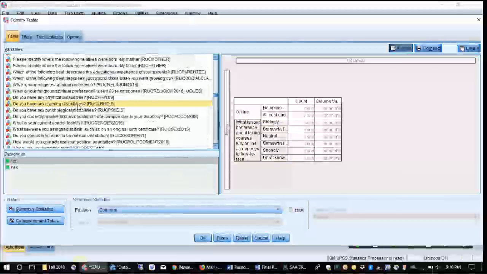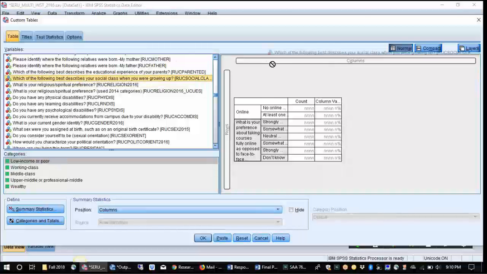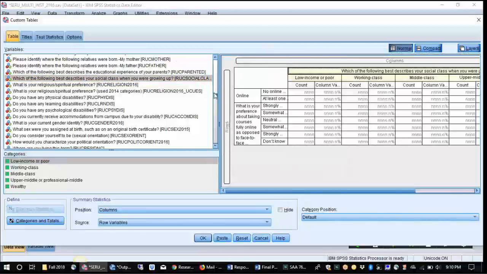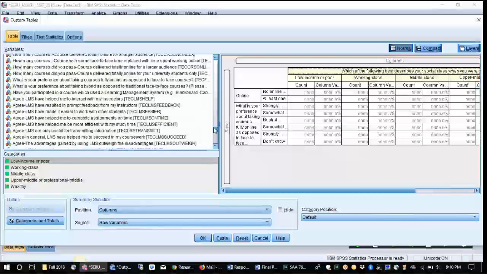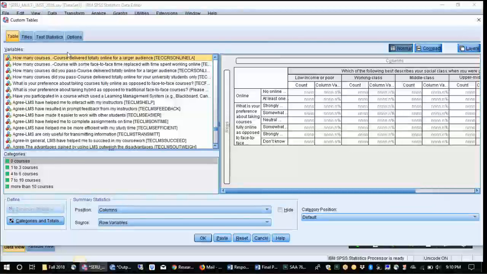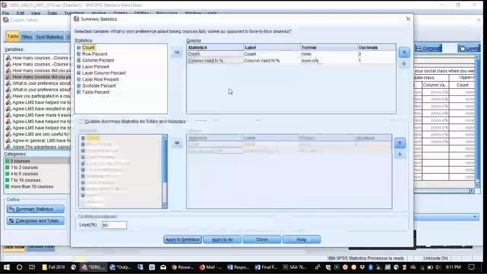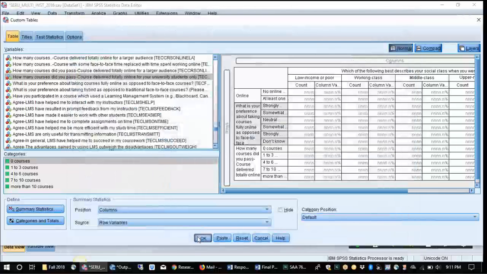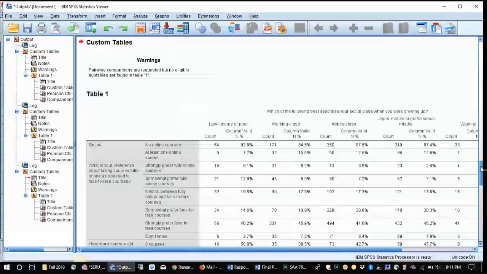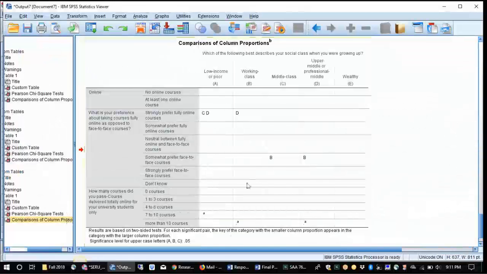Okay, which of the following describes your social class when you were growing up? And there are five categories there. Then I'm going to look at passing online classes too. So, how many courses did you pass? Let's take course delivered totally online for your university students. All right. And let us keep those same statistics. Okay, so let's take a look at that. I'm just going to scooch down to the bottom of the results.